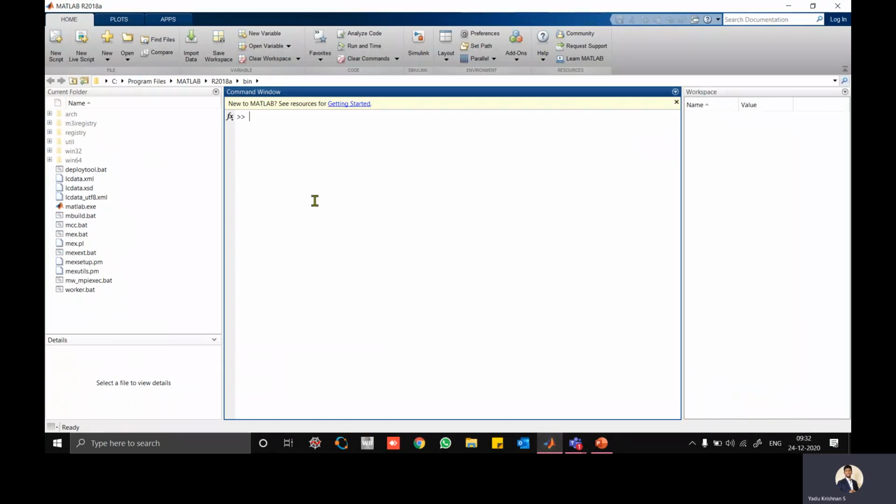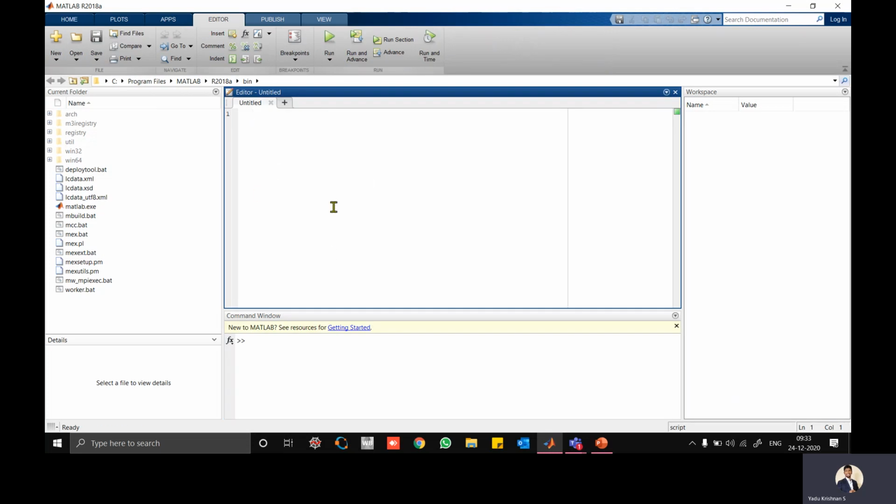So yeah, as we know, there are so many sections in MATLAB, mainly current folder, command window, and workspace, that we have discussed already. So here in the home tab, you go to the home tab, there is something called new script. If I click that new script, you can see that a new script is opened. That window is called the editor window.